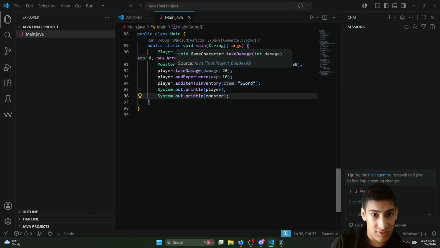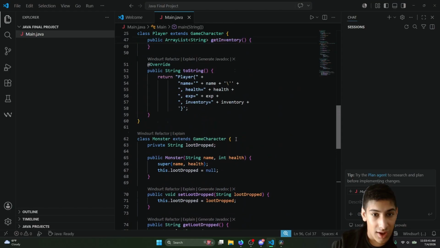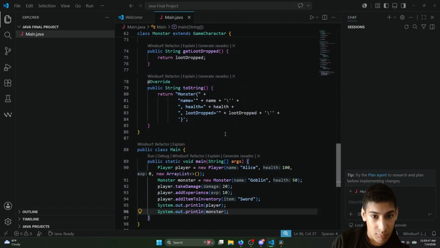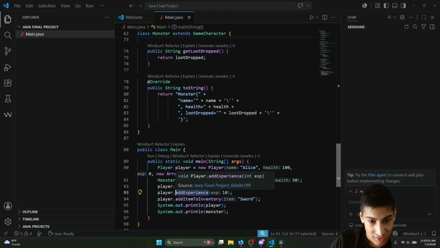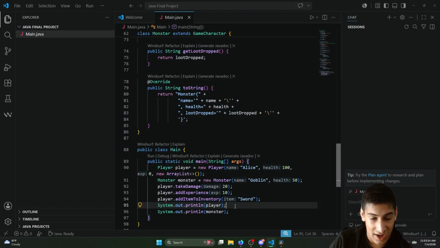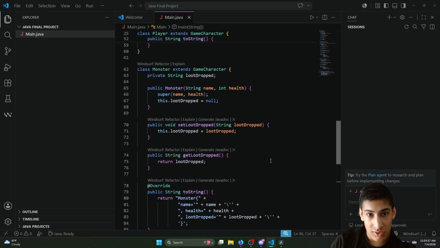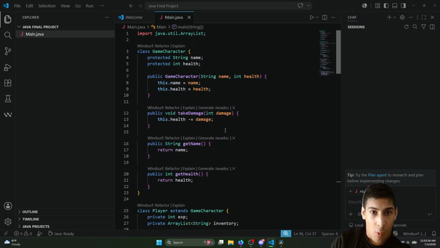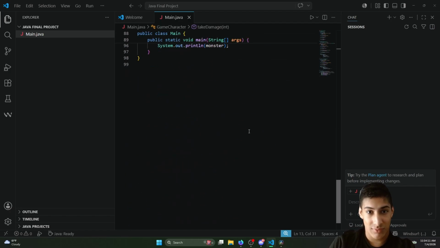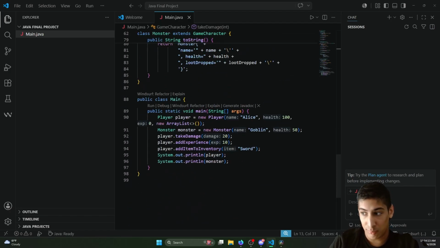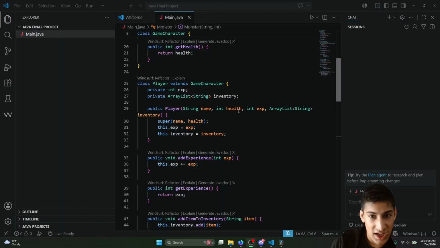And they have take damage methods, and additionally, it also created other methods for us, the Windsurf AI, such as add experience and add item to inventory. So you can see how it already prepared a lot of the mechanics inside of our game automatically for us, which will speed up the development process of the rest of the game, the actual game loop, considerably. But we will have to make some changes here.